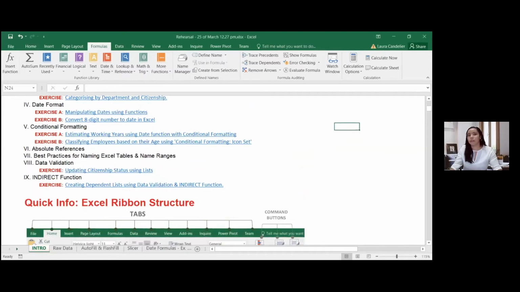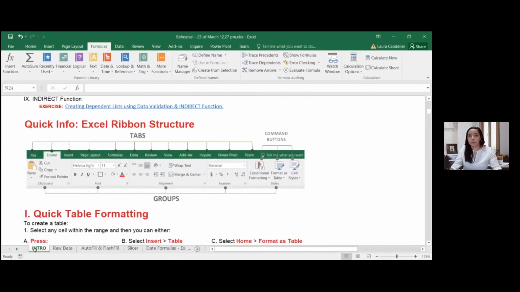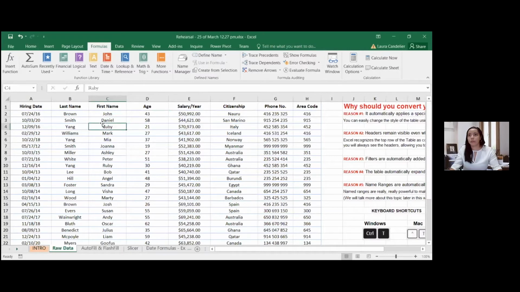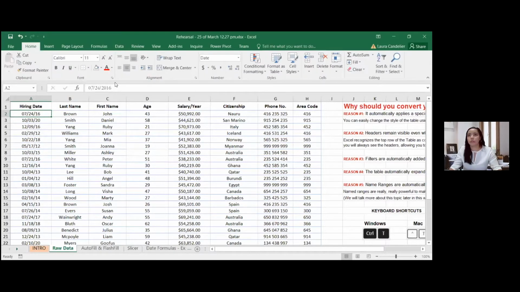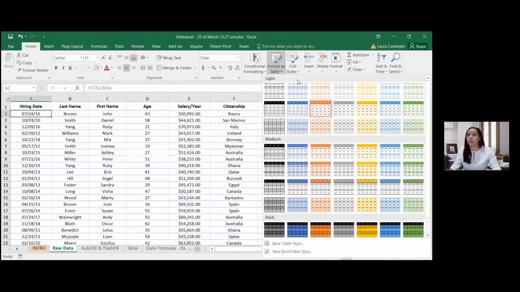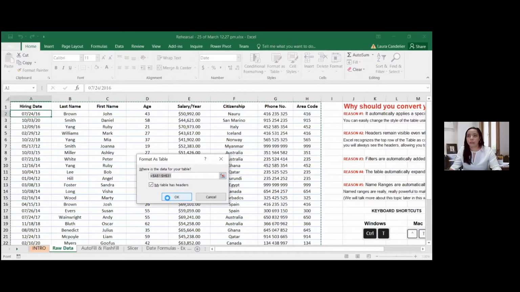So, starting with table formatting, this is the raw data that Eugenio has cleaned for us in the first part of the workshop. And we are going to do a quick table formatting. There are 3 ways we can do that. The first one is within the Home tab. We can click Format as Table, and then we can choose any style that we prefer. And then we click OK.